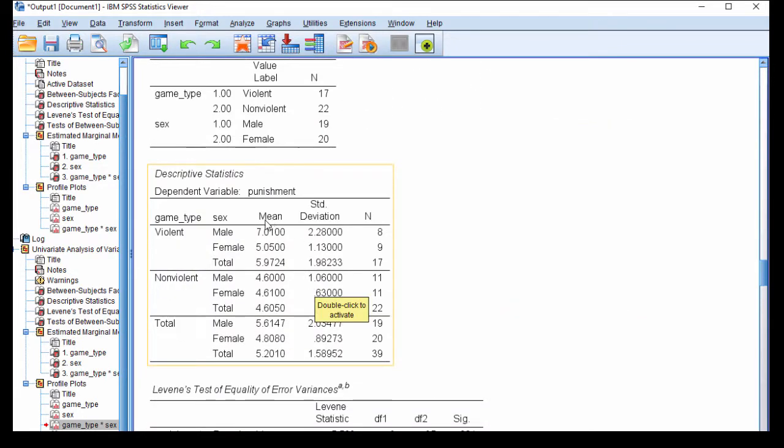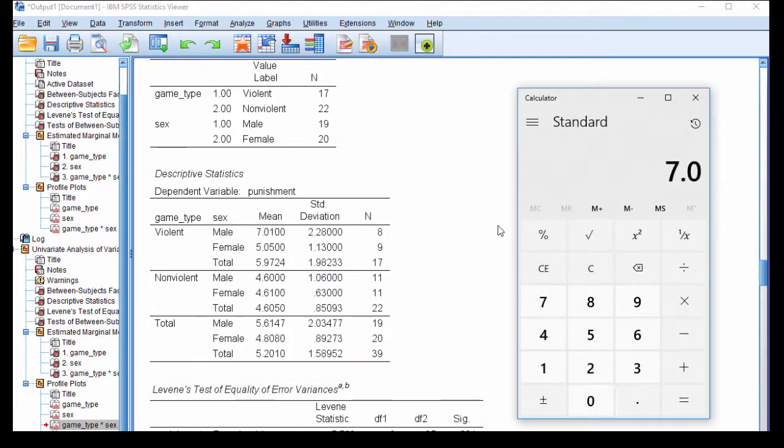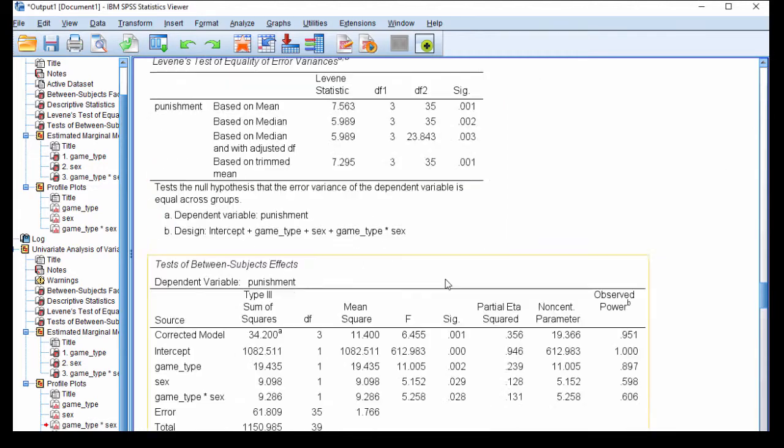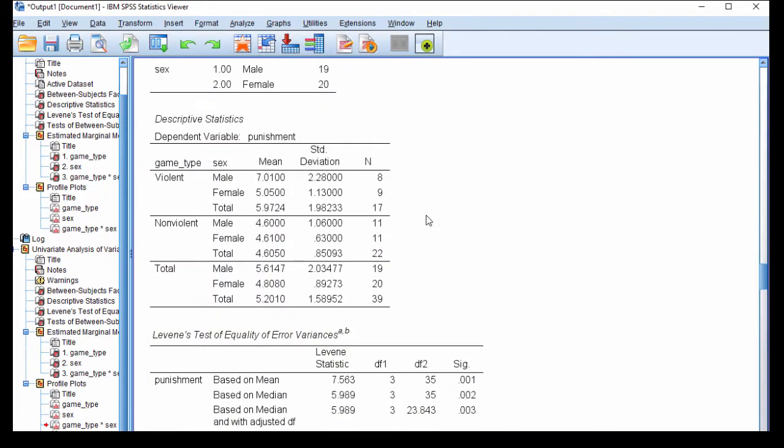So let me show you how it actually calculated that. It's actually not complicated. It actually just averaged these two means together. So 7.01 plus 5.05 divided by 2 equals 6.03. Now that's a different value because it's not taking into consideration that the sample sizes are different. So when this mean here was calculated, it was calculated on all 17 cases, and each case is worth the same amount in terms of weighting in the analysis.